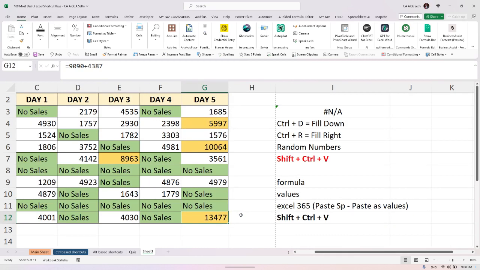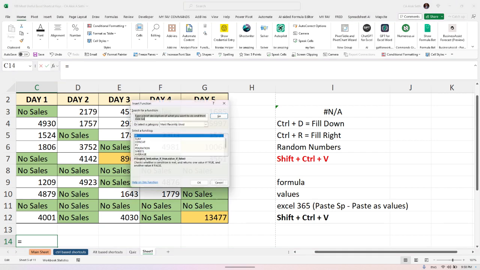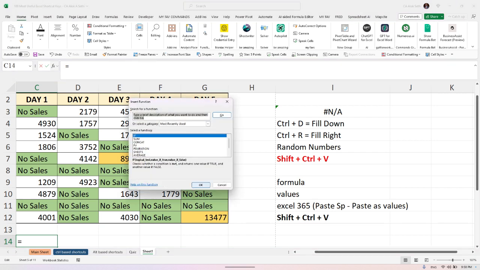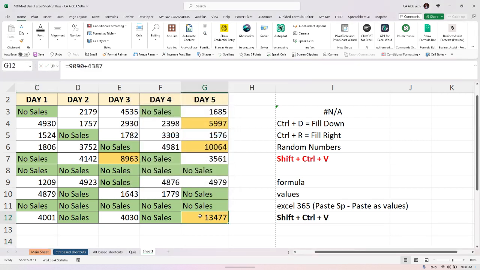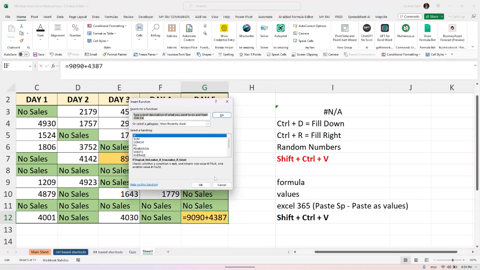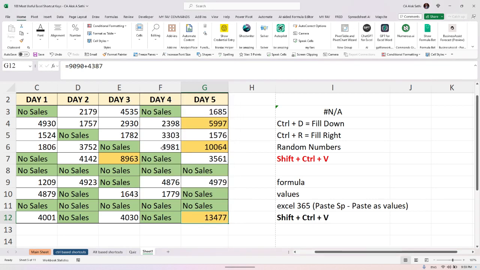Shift F3, showing formula. No. See, Shift F3 will open the function, but it will show you when you are there in the particular cell. Shift F3 will not open the formula for all the cells.